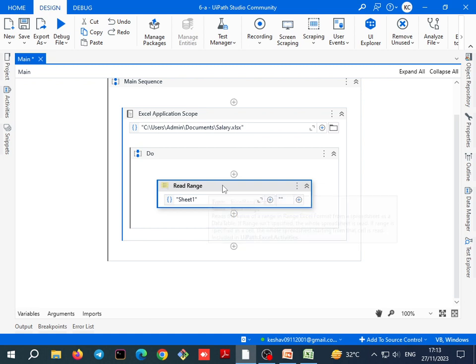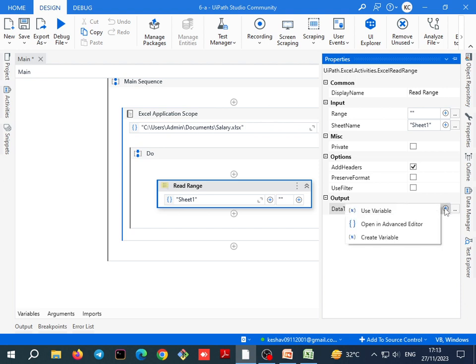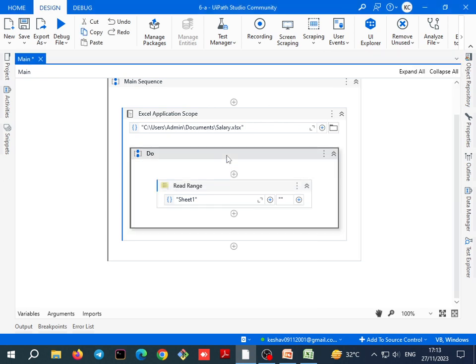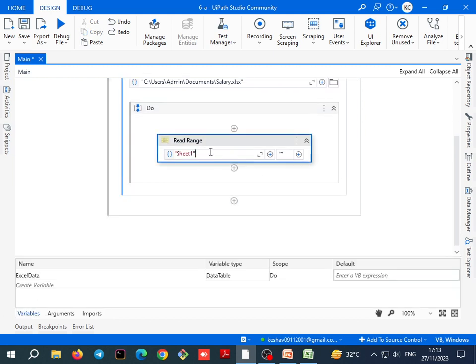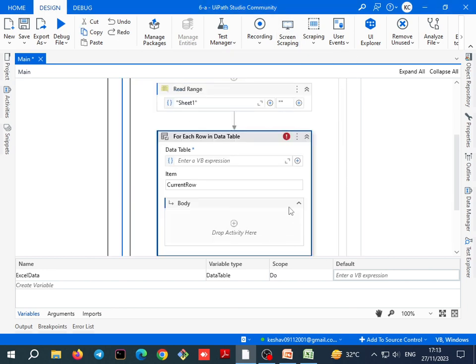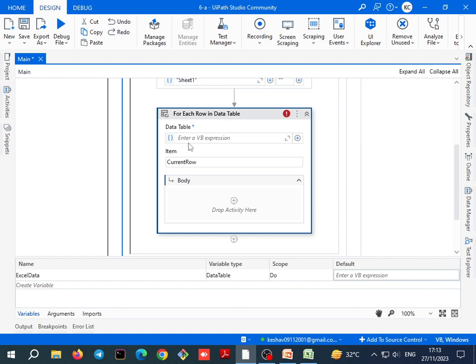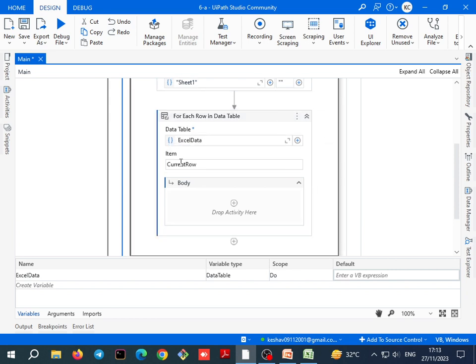For this we will need a variable. So I will click on this read range, click on properties, click here, create variable, and write Excel data. Okay, so all the data will be stored inside this Excel data variable. Now click here and add a for each row in data table, because the data inside the Excel file is in the form of rows and columns, so that is why we take for each row in data table. So give the name of the data variable you have created, Excel data. Each row of this Excel data will be stored inside this current row.